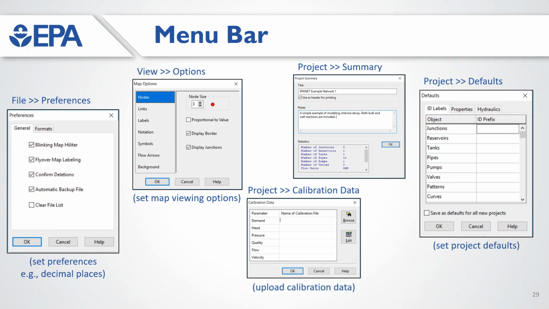The next option on the menu bar is Options. This allows the user to set the map view options for the network model. You're able to change the sizes of nodes or links, and if you have some value plotted on them, the size can be proportional to that value. You can also show flow direction arrows to indicate which way the flow is moving in the system. So it allows you to customize the map for your purposes.